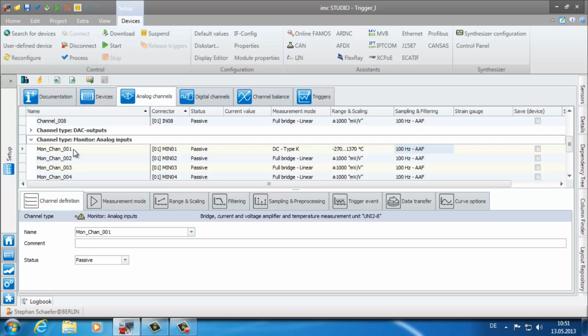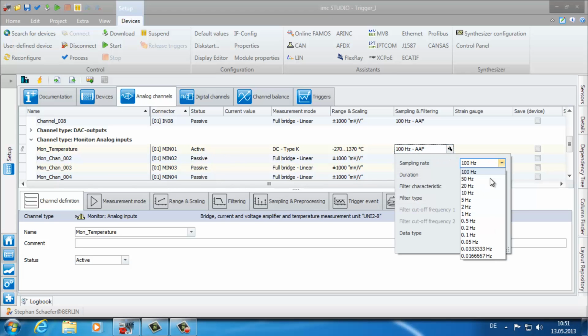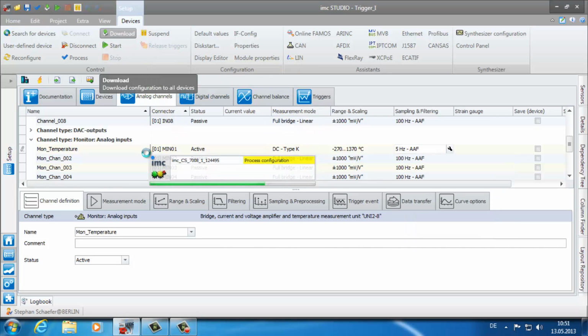After selecting the channel related to our temperature channel, we will rename it to mon_temperature. We change the status from passive to active, and the sampling rate from 100 Hz to 5 Hz. Because this is only a monitoring channel, the sampling rate doesn't need to be as high. Now we will again click on the download button to save our settings.